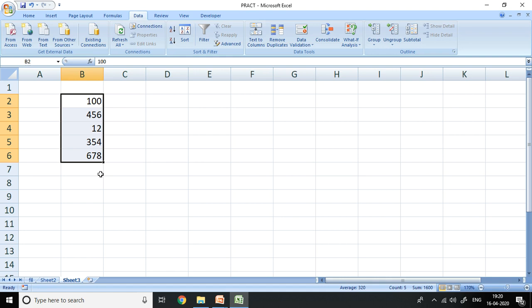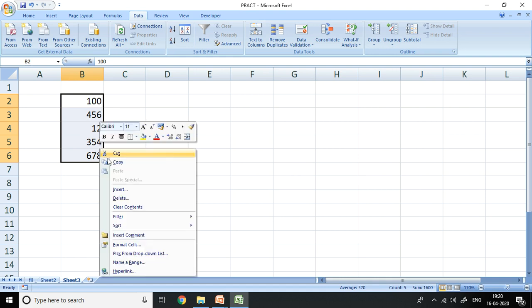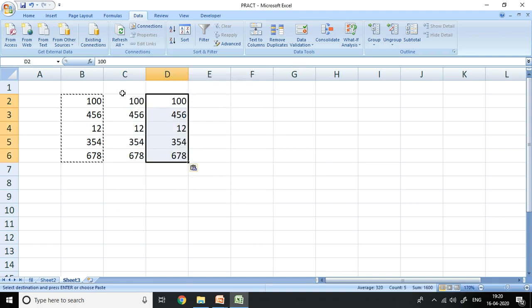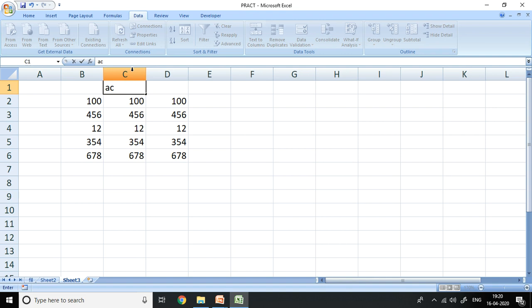Right click, copy. Here I will paste it, right click, paste. Again I will paste it, right click and paste. So here let me say this is the ascending order, and this is the descending order.